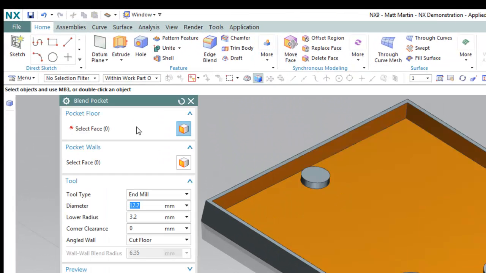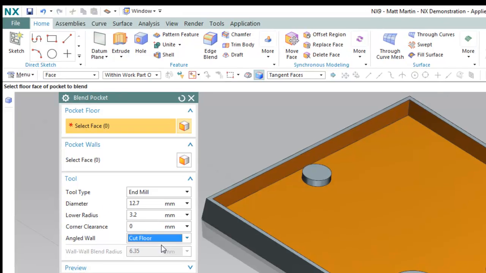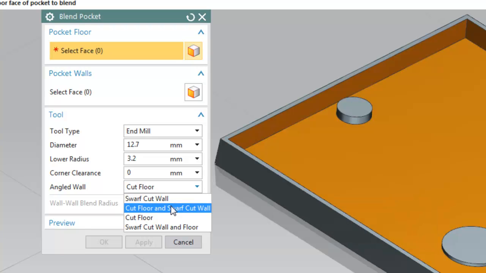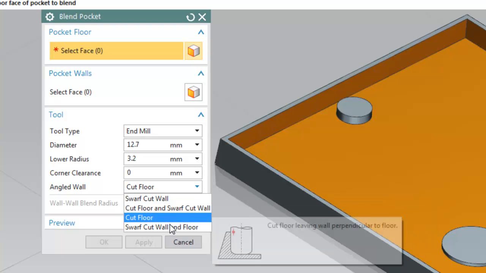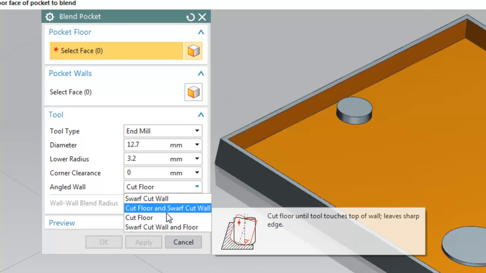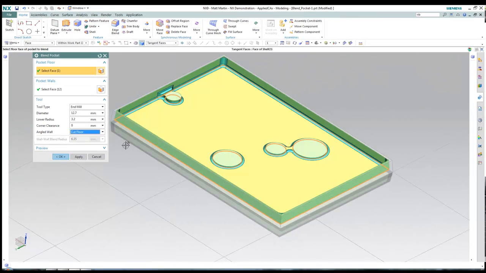I'm going to pick the blend pocket tool and put in the same parameters here. So 12.7 and 3.2 lower radius. I want it to cut the floor. This is what it will do. You can either swerf cut the wall, cut the floor and wall, and the pop-ups here do show exactly what it's going to try and do.